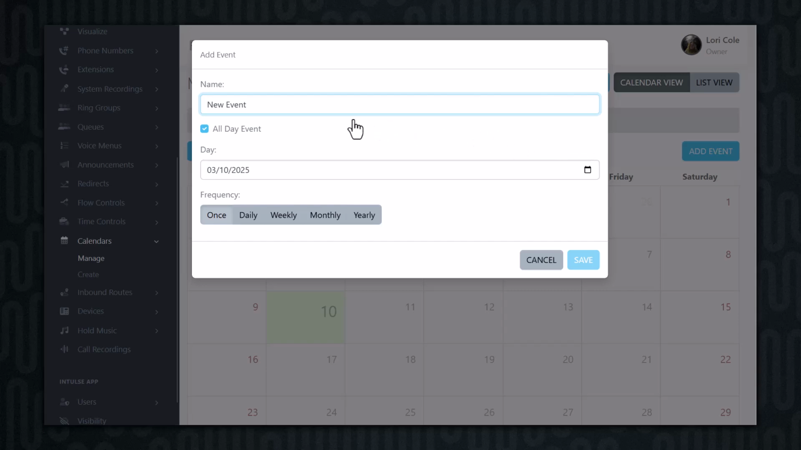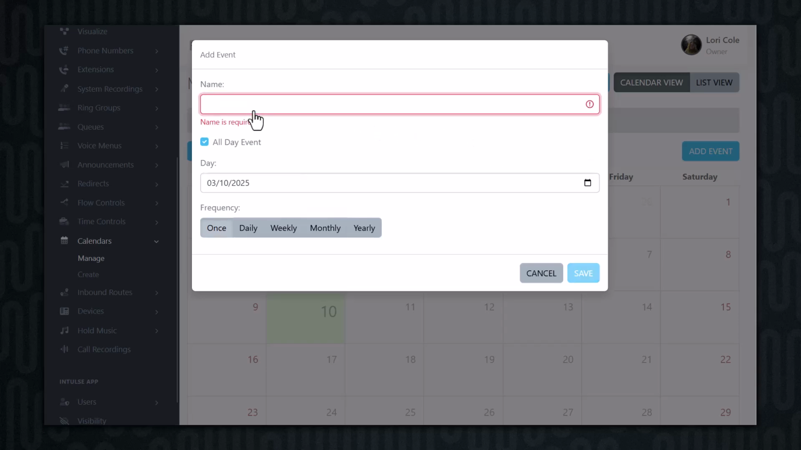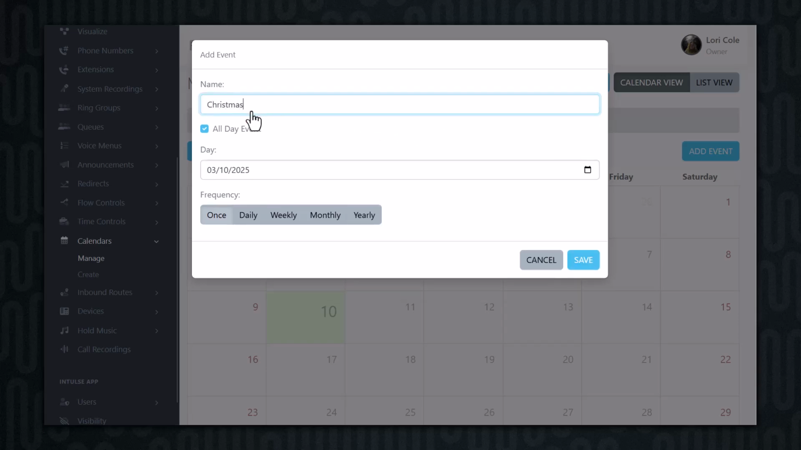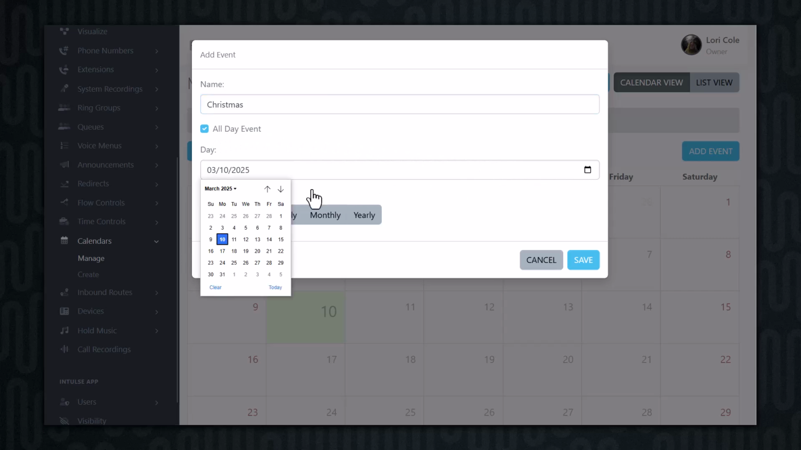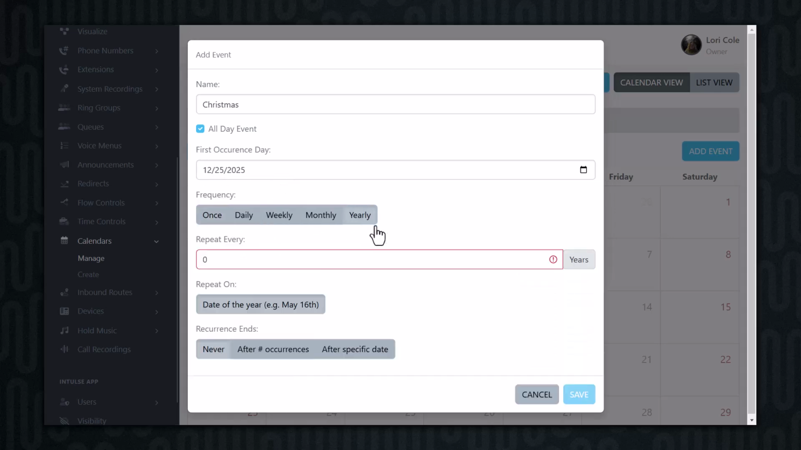The first thing we need to do is name the event. The all-day event box should remain checked, since the organization will be closed for the entire day, and we can use the calendar icon to select the date to be closed. We're going to set this event to repeat yearly, which will display some additional settings.